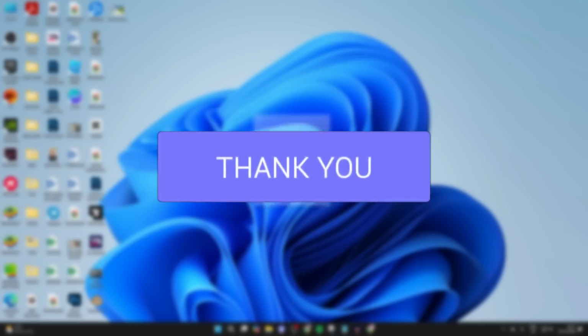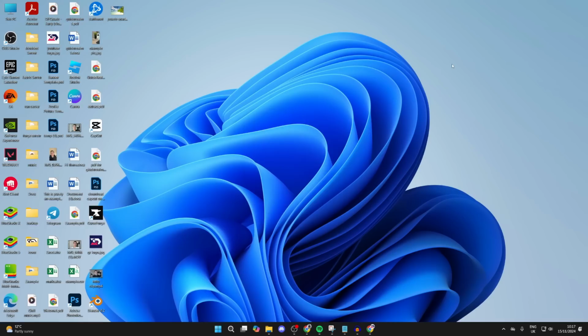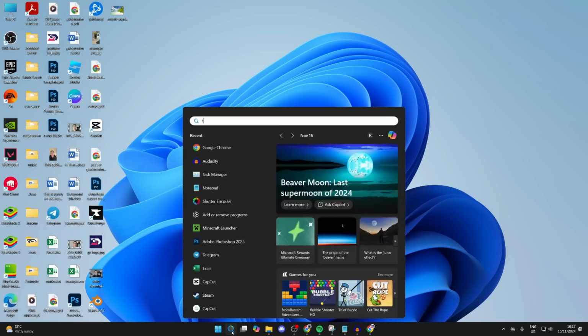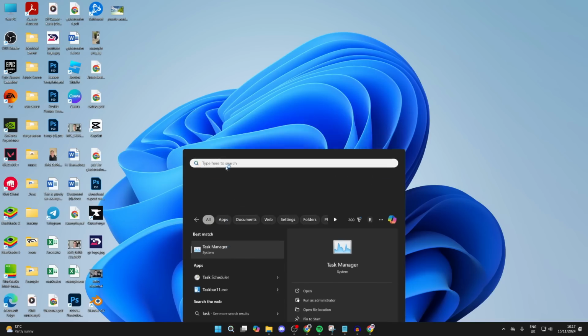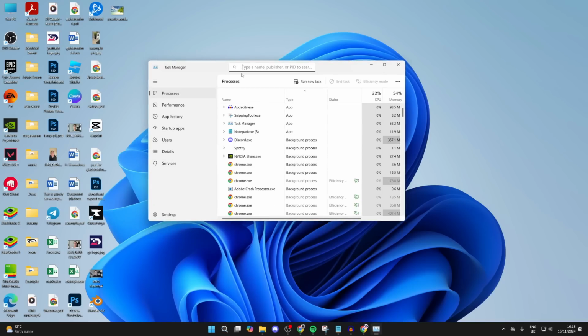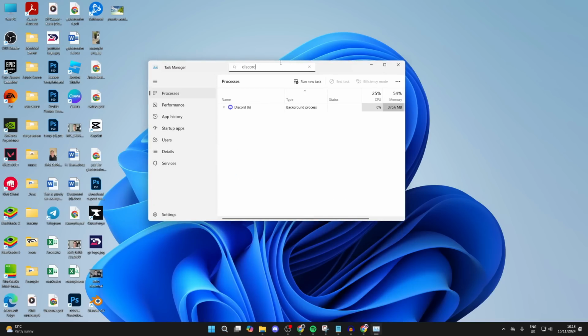So if when you go and open up Discord, it just gets stuck here, let's go and fix it. First of all, make sure it's fully closed. To do that, click on the search at the bottom, open up Task Manager. Then at the top in Processes, go and type in Discord, select it and click on End Task.